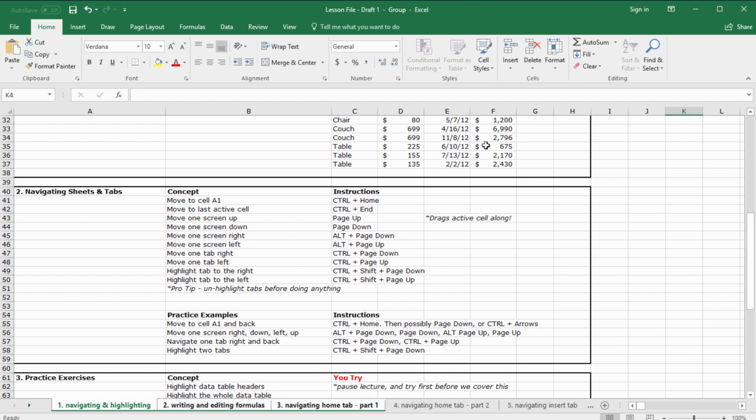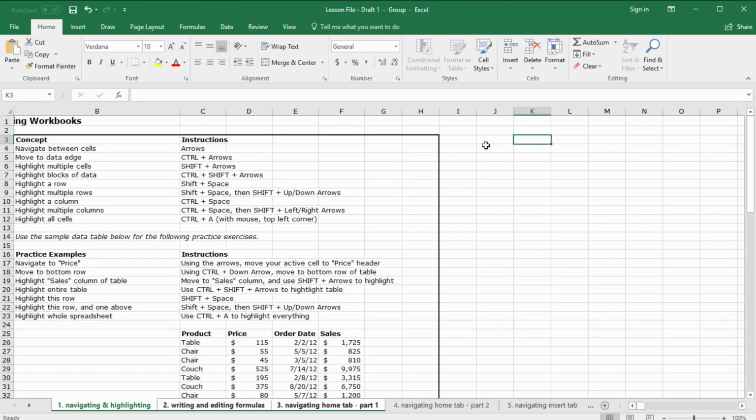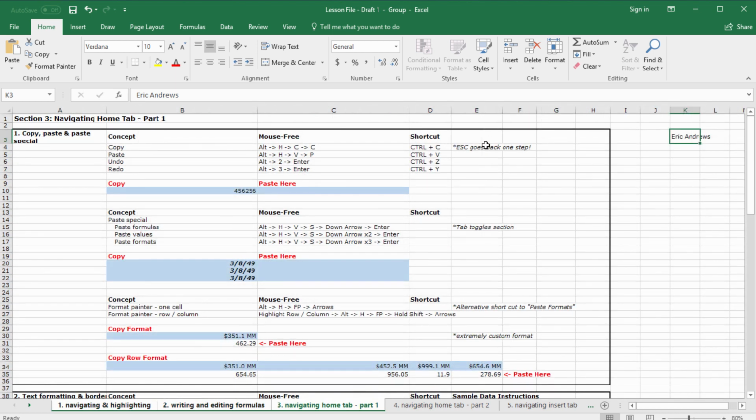Pro tip: unhighlight tabs before you do anything. If you do something in one sheet, it will happen to all highlighted sheets. Here you'll see if I type something random into a cell, say my name, it will happen to all highlighted sheets. So let's just look in the next tab. You'll see now we have Eric Andrews, and in the next tab we have Eric Andrews.